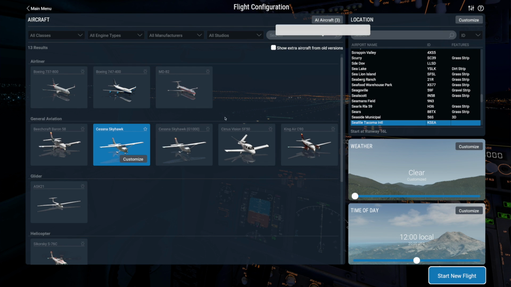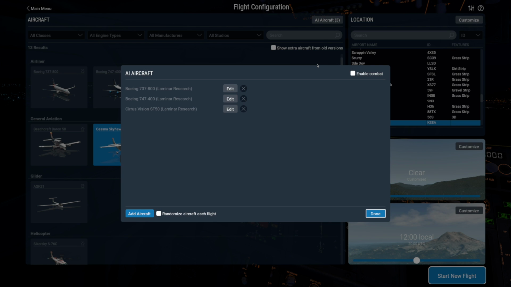AI aircraft are the other aircraft that are being flown and controlled by the sim. They help populate the skies and airports to make X-Plane feel like a living world. By default, 3 AI aircraft are enabled when you first use X-Plane. You can enable more or remove them all entirely by clicking on the AI aircraft button here in the flight configuration window.